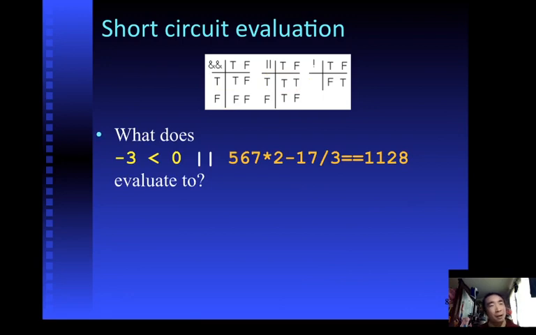So let's make use of that. What is the output of this expression? What does it evaluate to? And then, sorry, let's put that in chat. Okay, you got it right. Awesome.